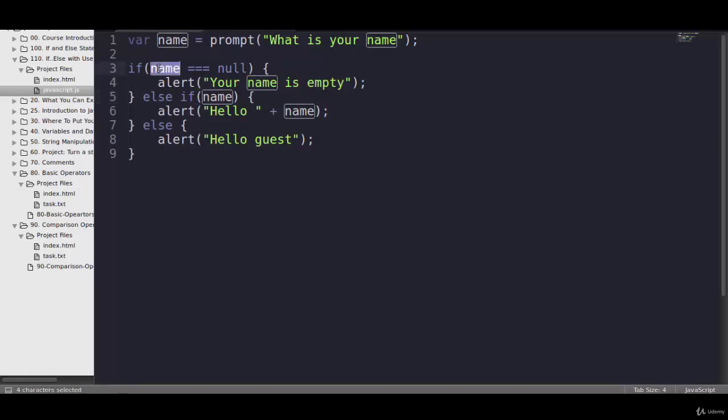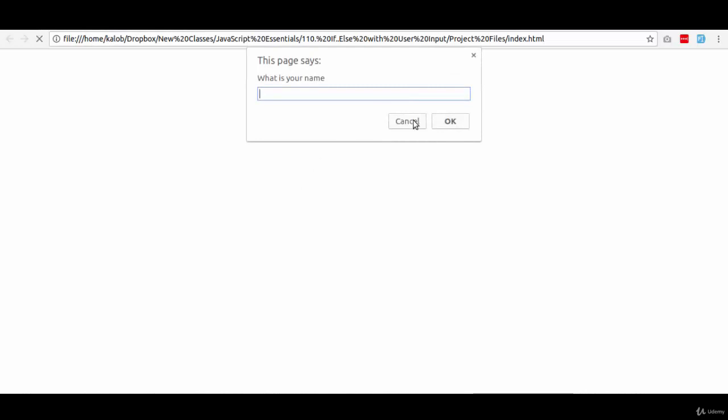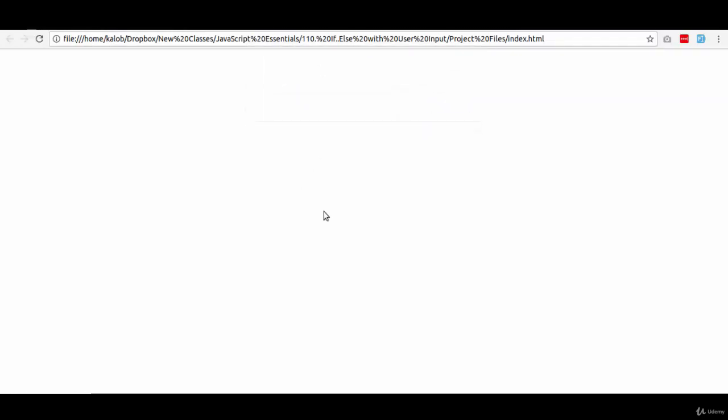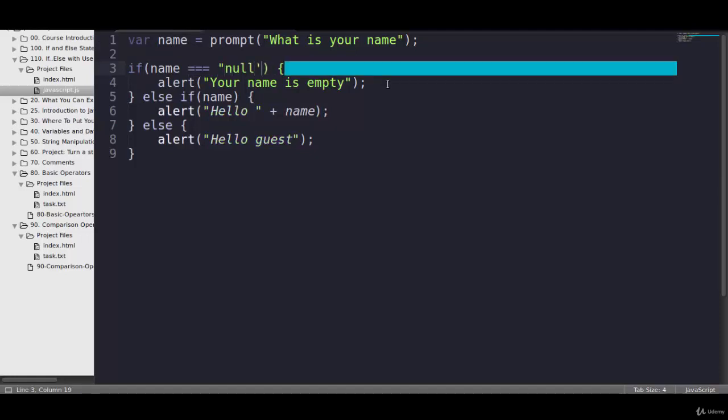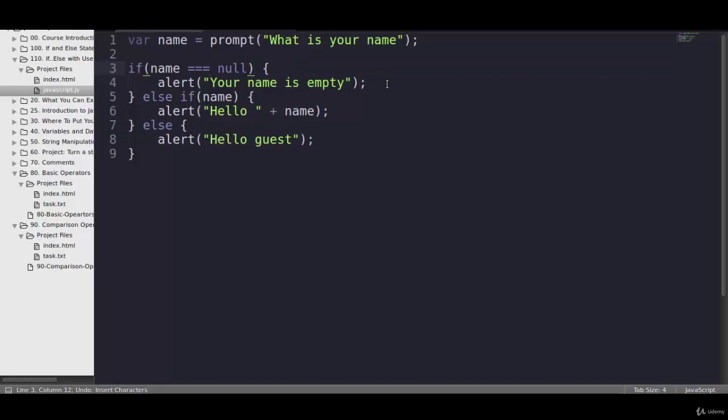And so all I did was say, check if the name is null first. Now we're using a strict comparison here. Let's see what happens. What's my name? I hit cancel. Again, it says hello null. Why is it doing that? Could it be because we have var up there? Could it be because we're using a strict comparison? Could it be because null is supposed to be in quotes or apostrophes?